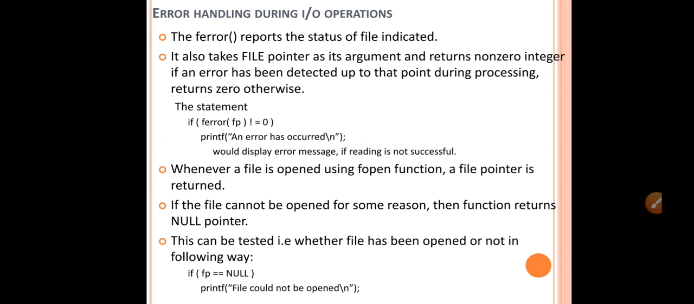Whenever a file is opened using the fopen function, a file pointer is returned. If the file cannot be opened for some reason, then the function returns the null pointer. This can be tested, that is whether the file is opened or not, in the following way. We check if fp equal to NULL, then the file could not be opened, for example because the file does not exist, so fp will be NULL, and at that time we show the error.